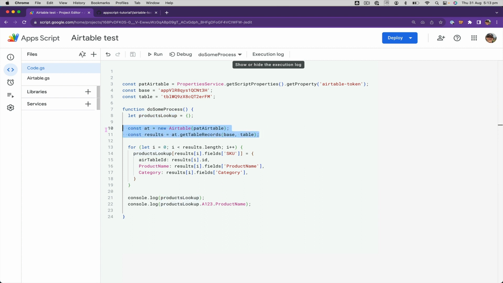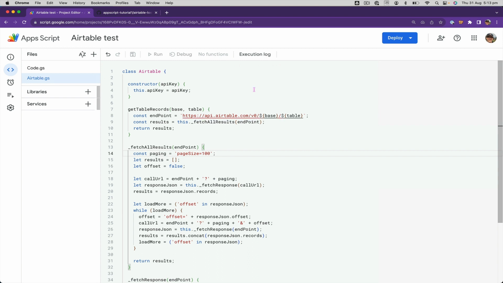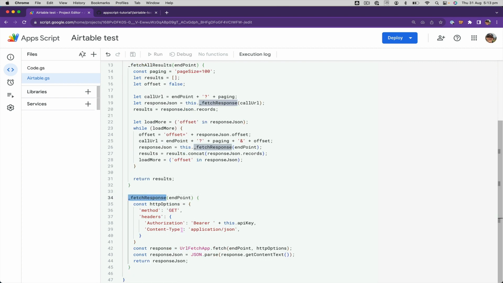So let's have a look at this code. This is the Airtable class. The three functions that have been added are getTableRecords, fetchAllResults, and fetchResponse. The fetchResponse is simply calling Airtable. You give it an endpoint. It doesn't care what that endpoint is. It will add the correct headers and the correct HTTP options to that, fetches it, gets the JSON from the response, and returns the JSON.